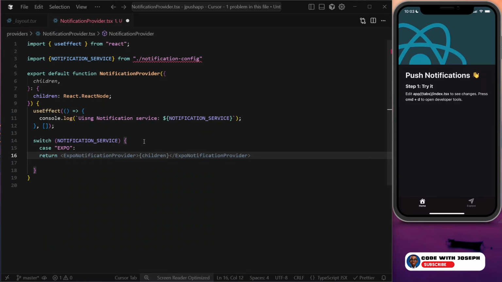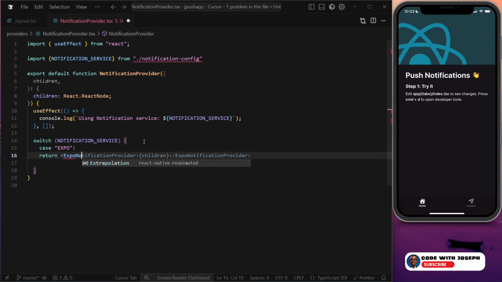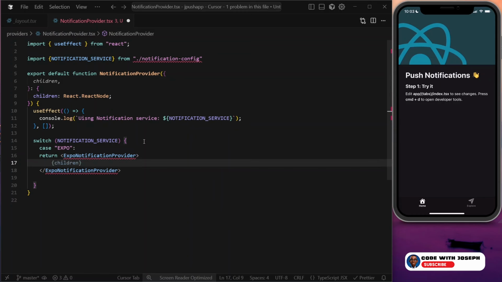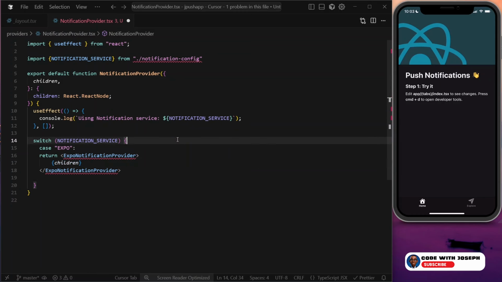Return. Where are we going to return? The Expo notification provider, which is also going to have children inside of this. So this is what this looks like. We haven't created this yet, but let's just move ahead with things.